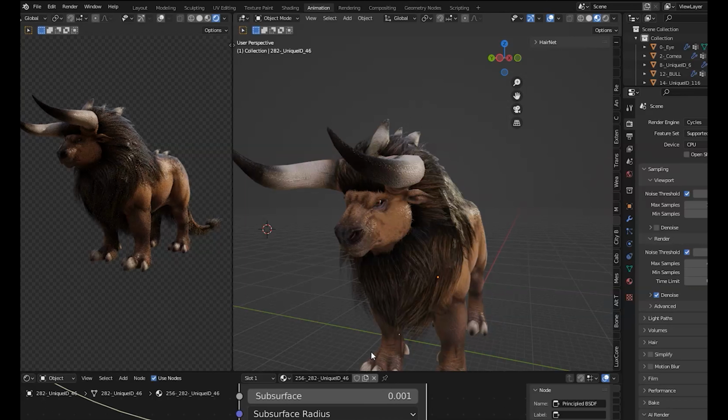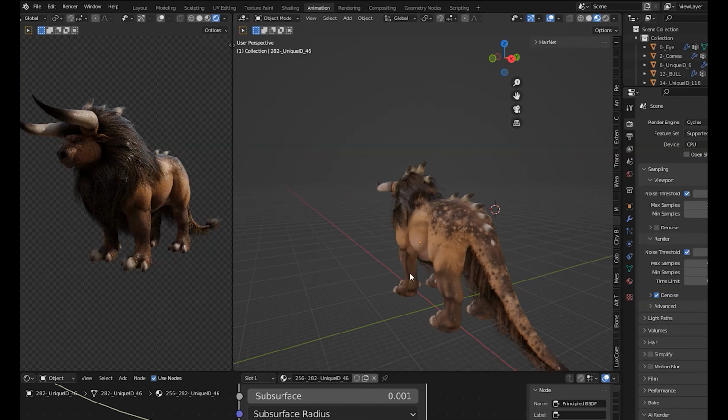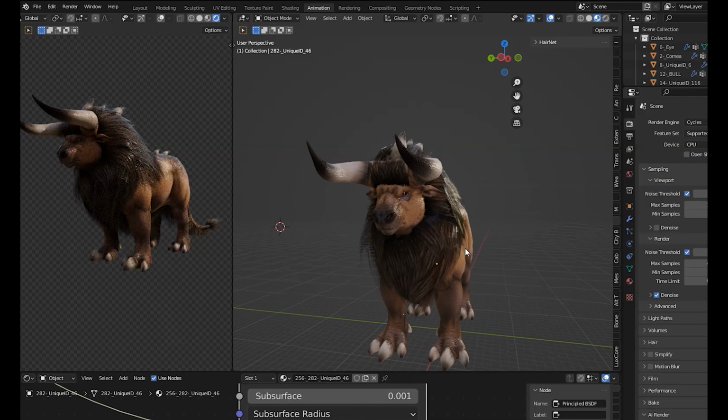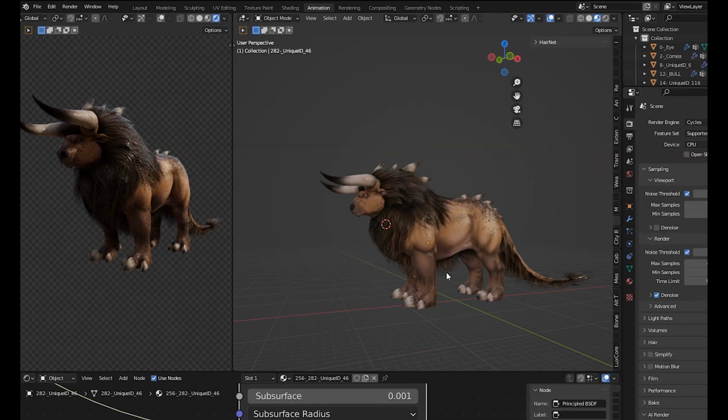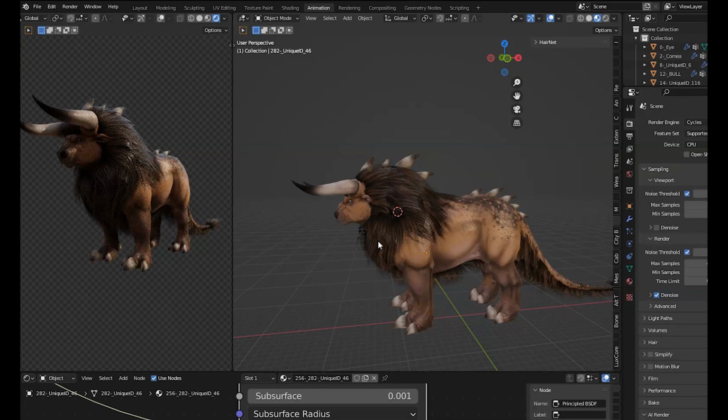Having found a new way to bring these tutorials to you, I decided that we are going to rig this beast. Taking a look at the beast, we see that it looks like a lion, but has a bull's face. This is a kind of complex model that I think we need to rig.